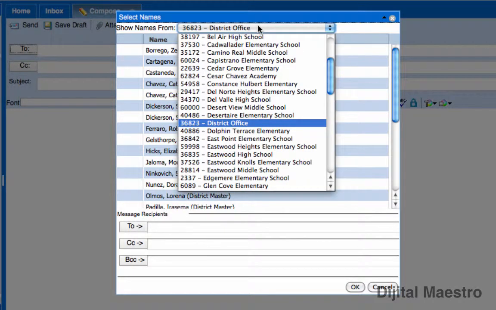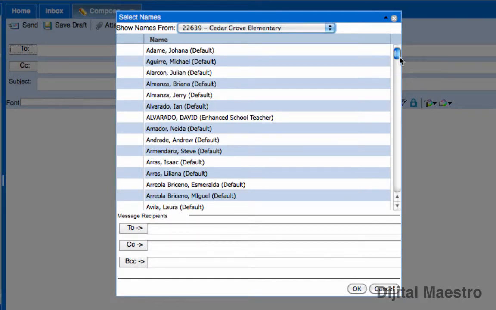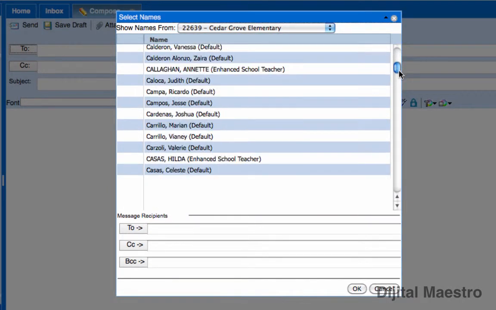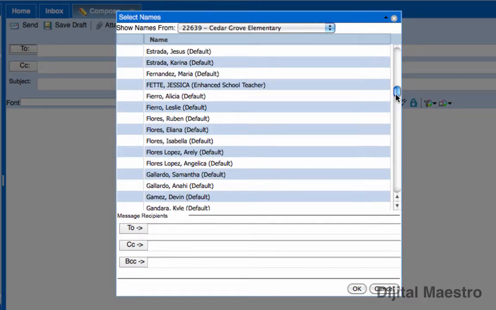Let's go ahead and look at a campus, for example. Let's see Cedar Grove here. These are all the teachers at Cedar Grove that have an email address here. So you can scroll through here and find a teacher whom you would like to send an email to.